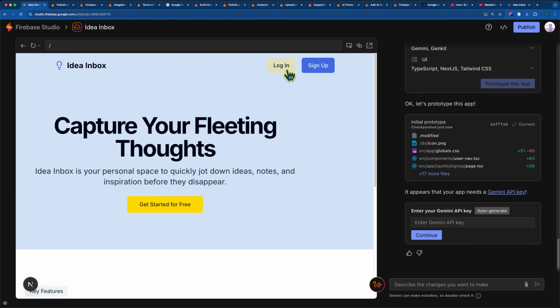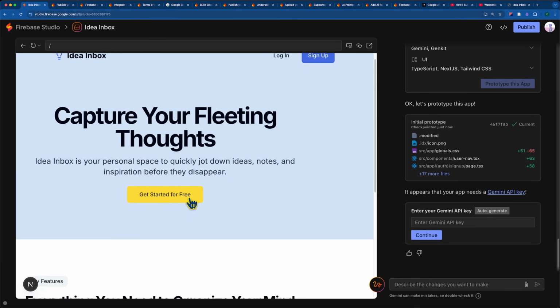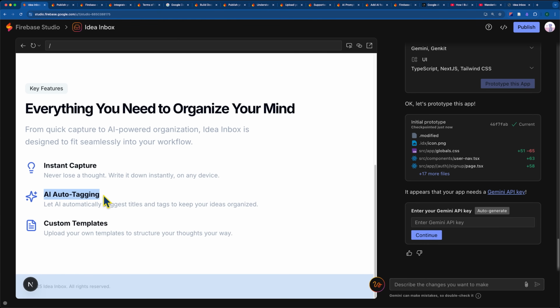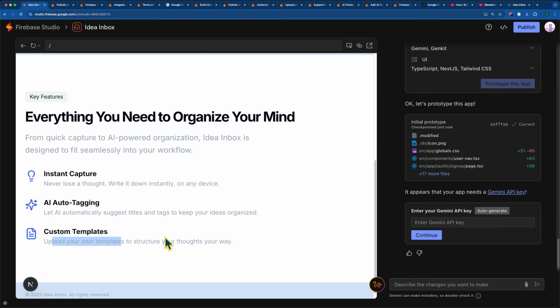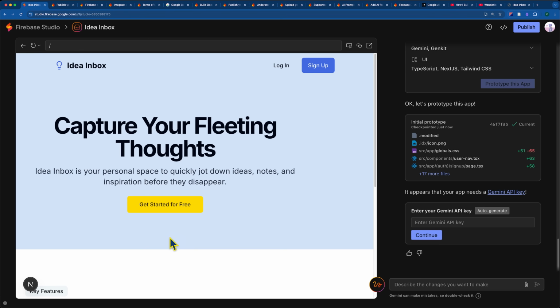Okay, so we've got the login option or the sign up, the idea inbox. Cool, this looks pretty good. I mean, this is a great landing page already. Personal space to quickly jot down ideas, notes, and inspiration before they disappear. Get started for free. Instant capture, AI tagging, custom templates. That sounds pretty cool. So now let's take a look at what our next steps are.